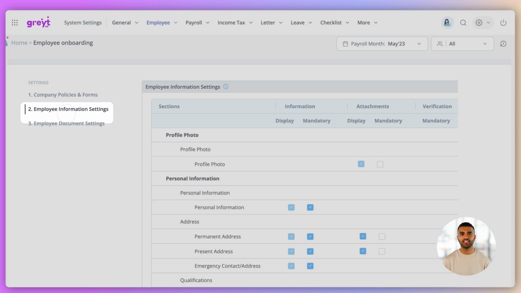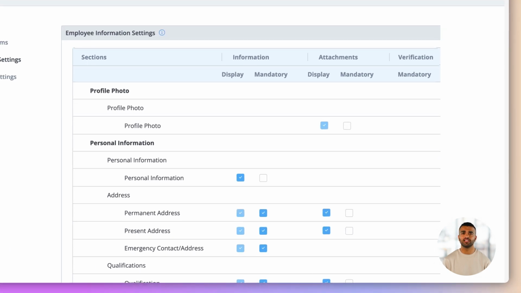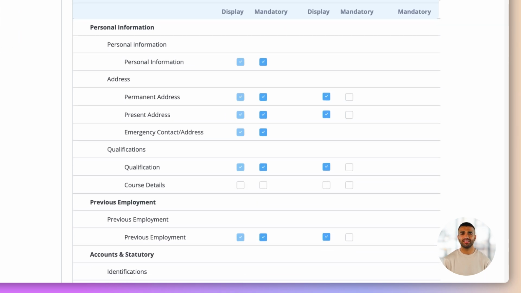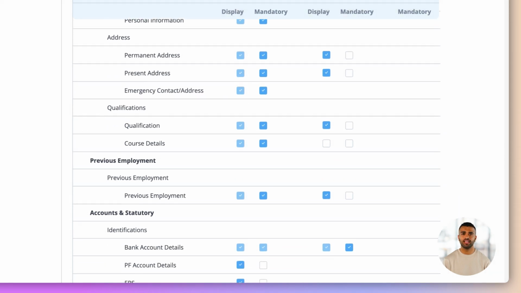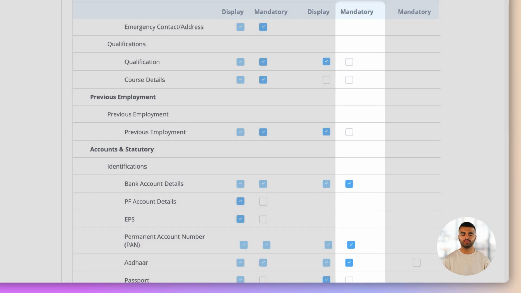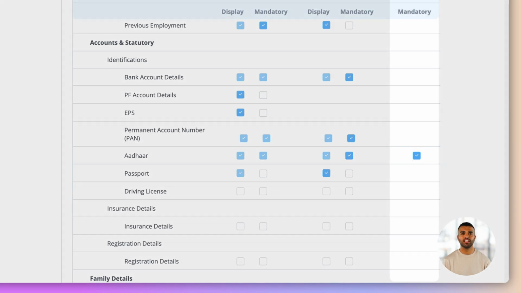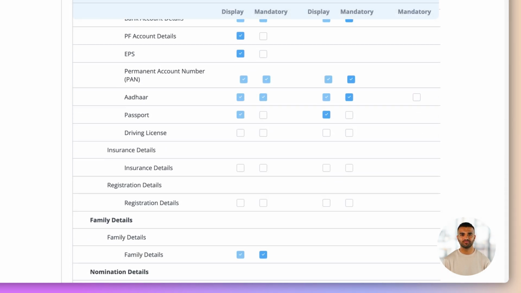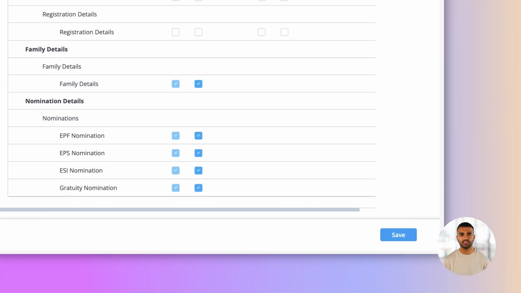Employee information settings. This is one of the most crucial steps in the onboarding setup. The fields you configure here will appear on the employee onboarding page, and employees will fill in their details based on this setup. You can choose which fields should be visible by ticking the display checkbox. If a field is mandatory, just tick the mandatory option. Need supporting documents? Tick the attachment box and make that mandatory too if required. greytHR also offers an Aadhaar verification feature. Just tick the verification option and greytHR will handle the validation for you. Once you've configured all the sections based on your onboarding needs, click Save and you're done.